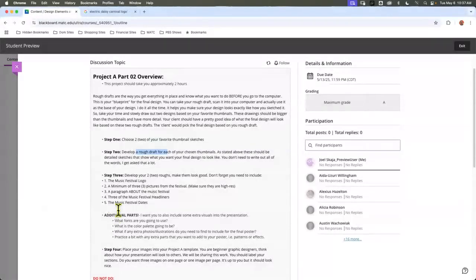I need everybody to pay attention to this part. All 5 of these items need to be in there. All of them. I'm the client, and as part of my creative brief to you, it must include the music festival logo, a minimum of 3 pictures from the festival, the paragraph about the festival, the 3 headliners, and the dates.